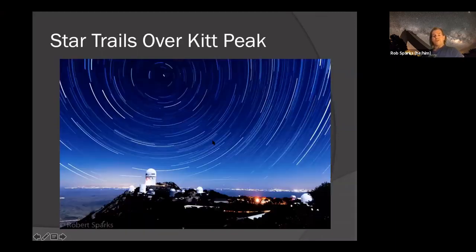Of course, I've done a few star trails too. This was the star trails over Kitt Peak, about 300 images. I think they were 15-second exposures, 320 images or so. This is a nearly full moon night, so that's why the foreground is lit up so nicely.